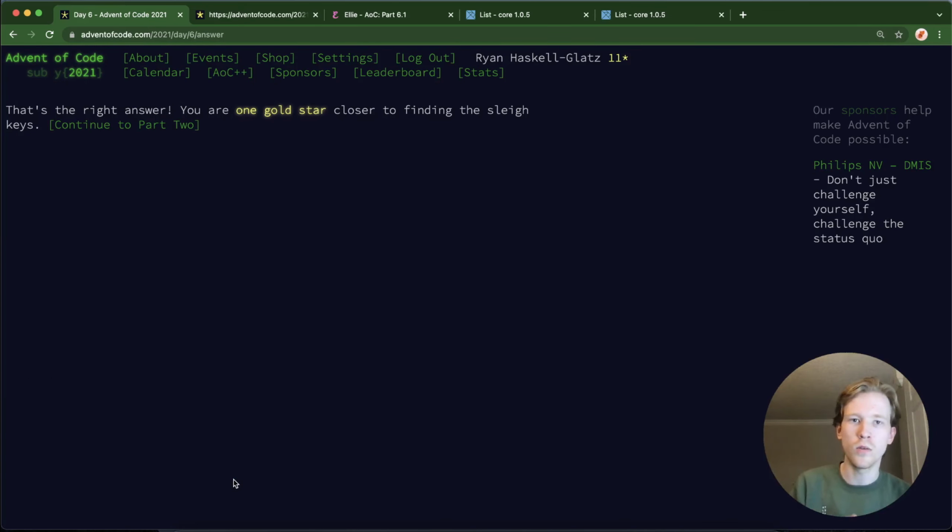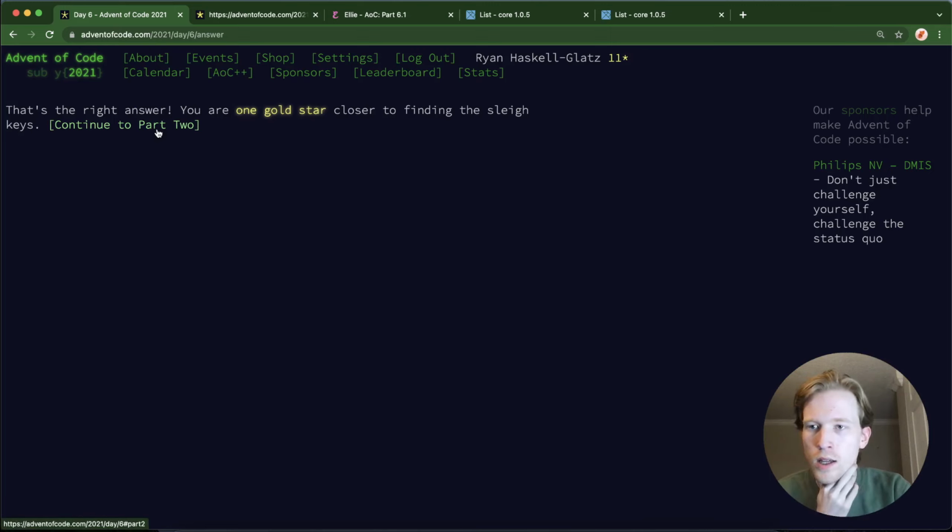Woohoo! Okay, cool. We have 11 stars, one more to go for day 6 here to get to 12. And so for part 2, they're just going to make a little twist on the problem and add another layer to it to see how we do.